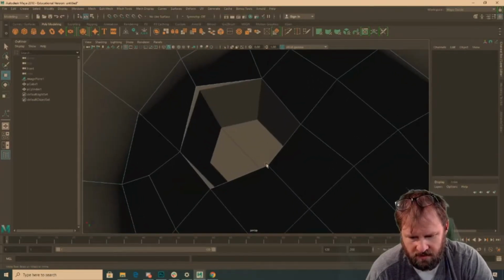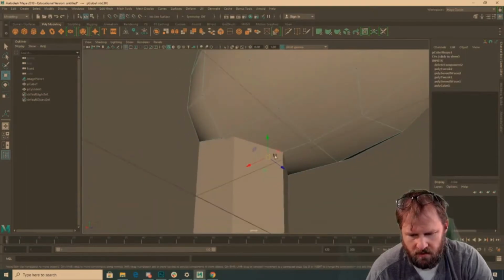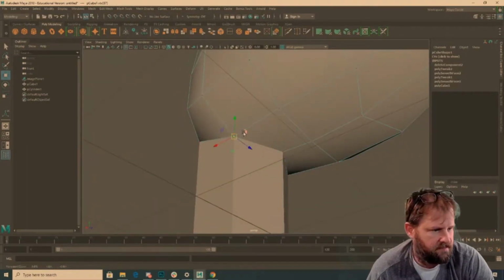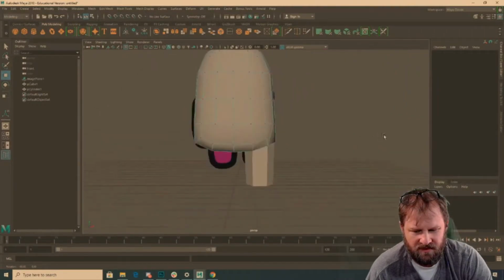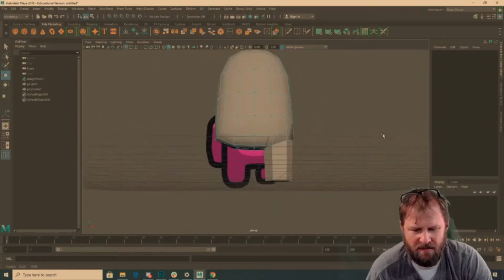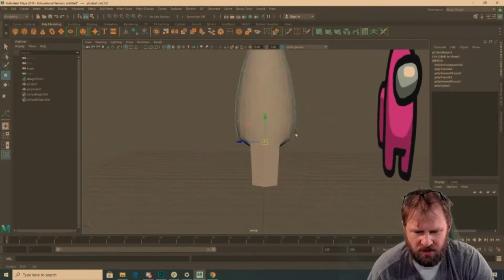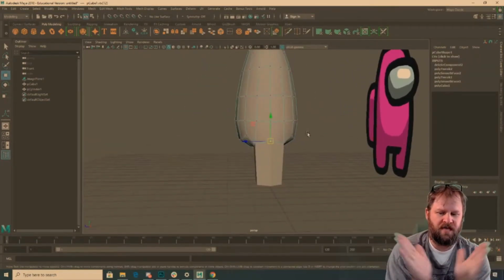Where's that? Let's take a peep inside. We're just casually modeling tonight. So what do you guys think? Am I messing up the silhouette on this guy? Should he have legs that are more tapered out?